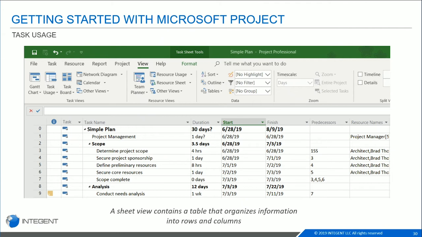The task usage view is one of my favorite views to use because it will show you the tasks first, and then... this is not a screenshot of the task usage view. I apologize. It shows you the tasks up on top, and then underneath it, it'll show you the resources that have been assigned to it. So similar to the resource usage view, this one just focuses on the task first.